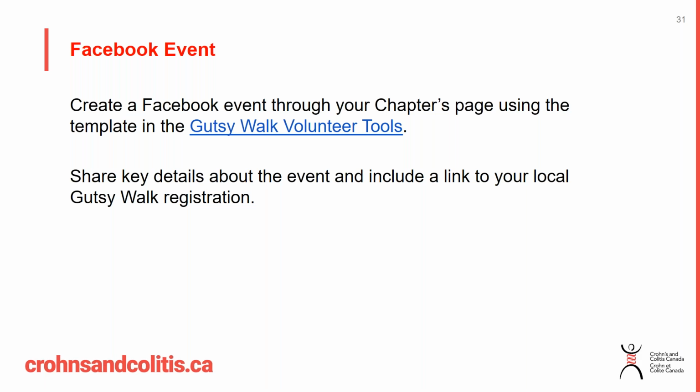And another great option is to create a Facebook event for your local area. So you can use your chapter account to make this. And we've also drafted another tool for this. So you can see a template available in the Gutsy Walk volunteer tools. And so on this Facebook event, you're going to share key details and then include a link to your local Gutsy Walk registration. So again, you'll share details about when it takes place, what it's for, and any additional details that you think would really make the event pop to anyone who could be interested in attending.